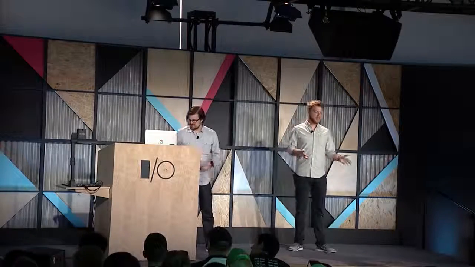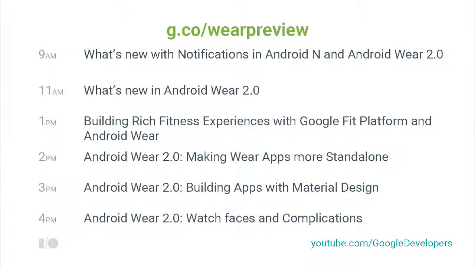Tons of sessions. This is a list if you want to come see more, starting with the big one, what's new in Android Wear 2.0, and then a couple of the others that I actually mentioned during my portion of the talk. Also, as you know, if you've missed anything, all of these talks are going to be available on YouTube. Kind of shockingly quickly.